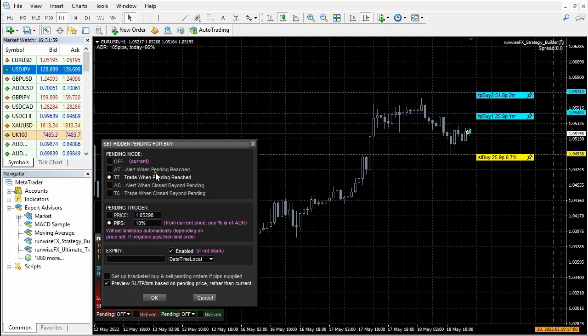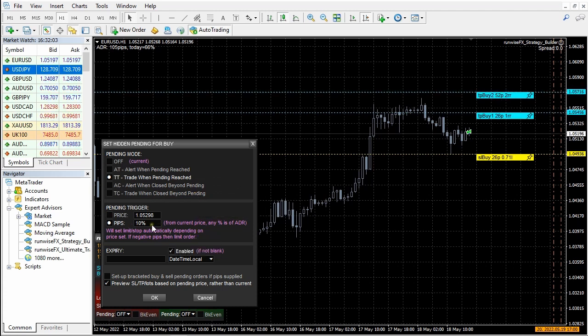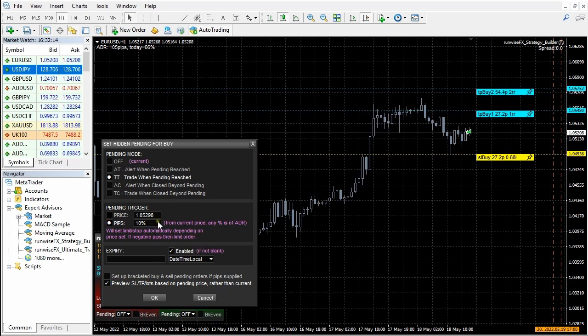But the default is to just trade when the price is reached. We then need to think about where the price is going to be for the pending order, which we can set a specific price, or you can set it and the default is for a particular number of pips. But we've actually got a percentage in there by default, which means percentage of average daily range, and we explain that more in the manual. But if you just wanted straight 10 pips, you could just get rid of that percentage sign.